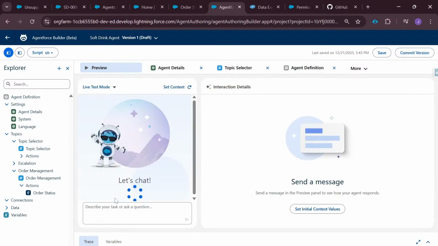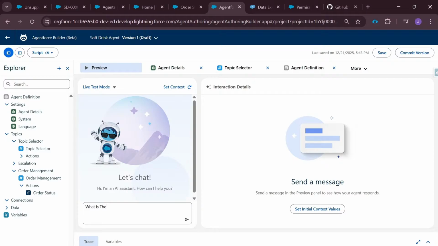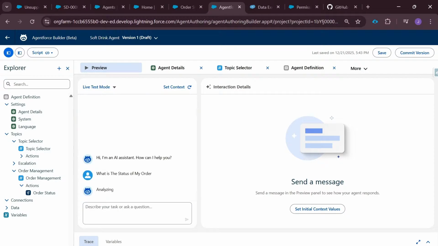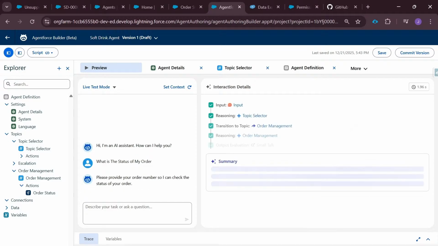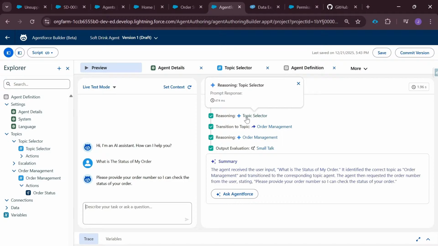So let's do it one more time, and I won't give it the order number. What is the status of my order? Okay, now you see that input came, topic selector, this is again the default topic that it will always execute, went to the order management. In the order management, it was doing the reasoning, and that is where it realized that the agent received the user input, what is the status of my order. It identified the correct topic as order management and transitioned to the corresponding topic agent. The agent then requested the order number from the user, stating please provide.